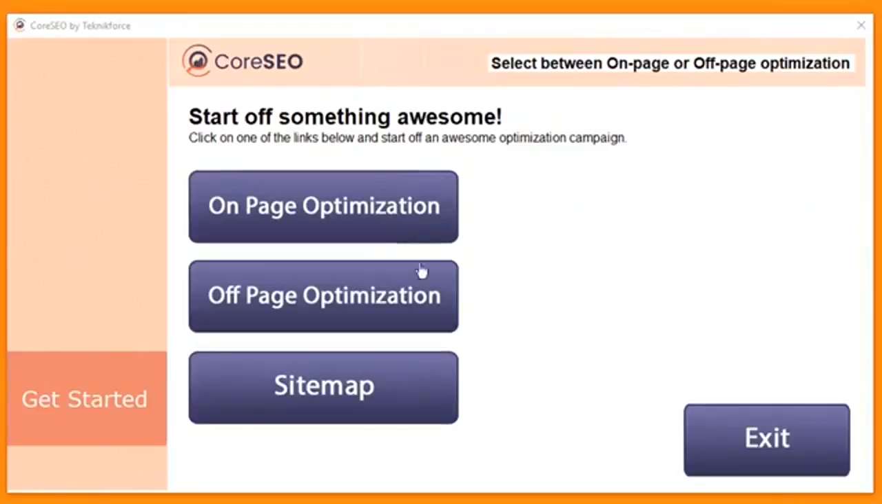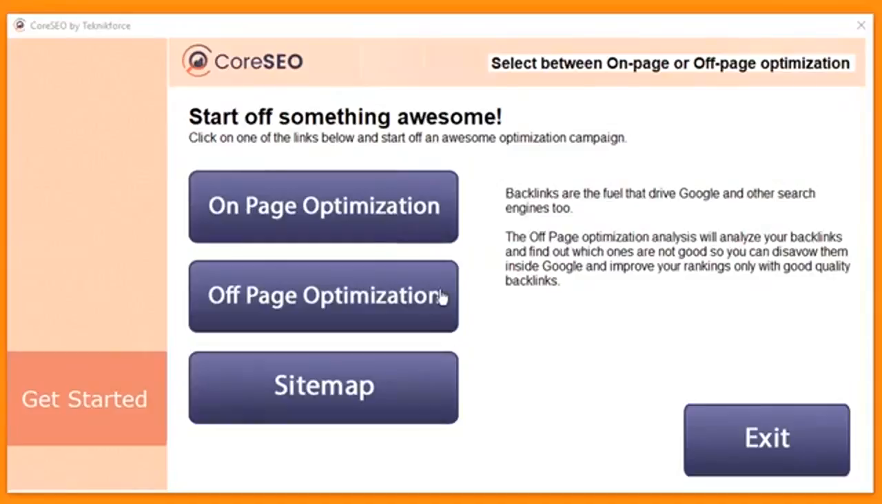The second thing is off-page optimization, and this is something totally unique. No other software actually does this sort of thing. What it will do is it will go out to the web, look at all your backlinks, look at the domains that are backlinking to you, and tell you exactly which ones are good and which ones are bad. Now this is something you need to do in a very imperative manner. You need to just do it.